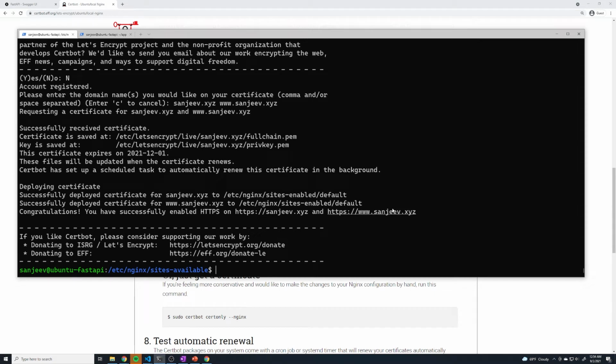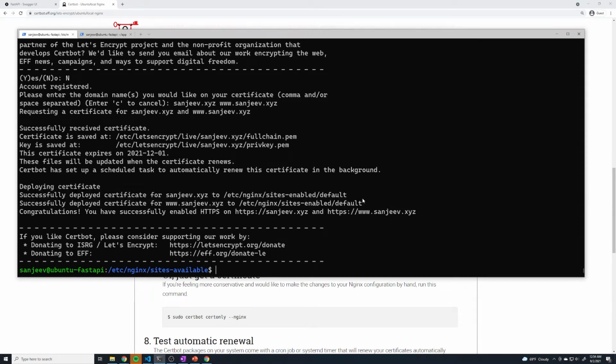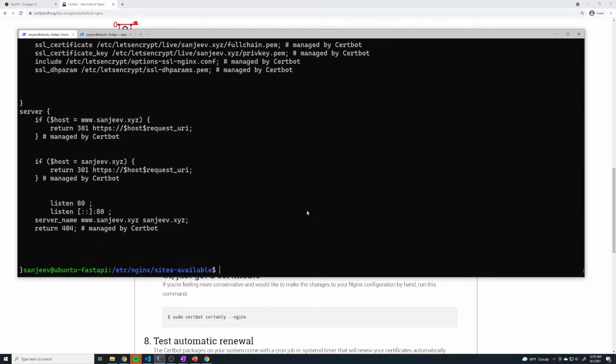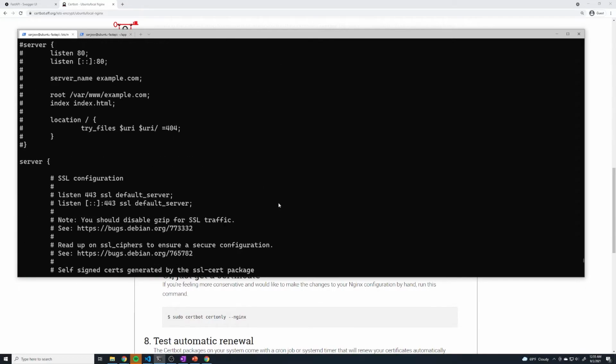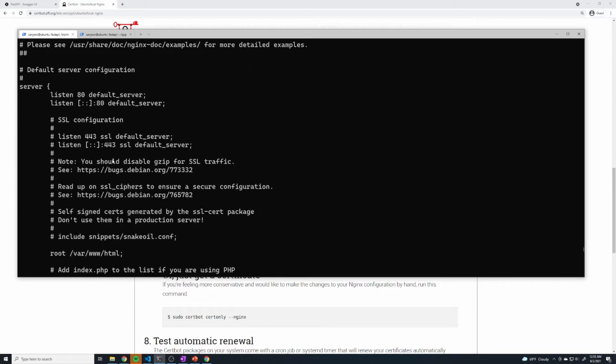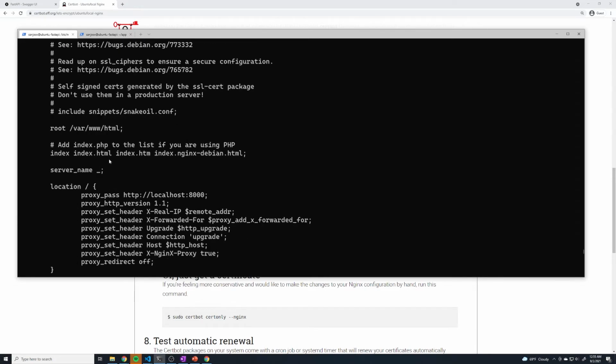All right, and it looks like it did some magic to our default config file that we were originally changing. So if we actually go to the sites-available folder, which we're already at, and just do a cat default, you're going to notice some changes to this file. And that's because certbot actually made a whole bunch of changes. And the main change is, where are these changes?